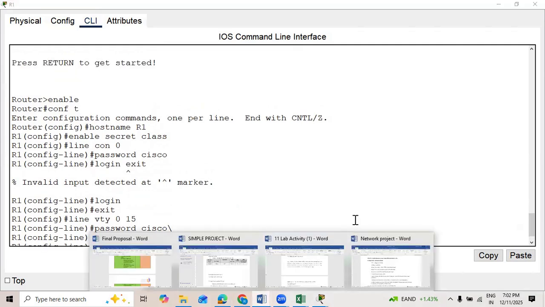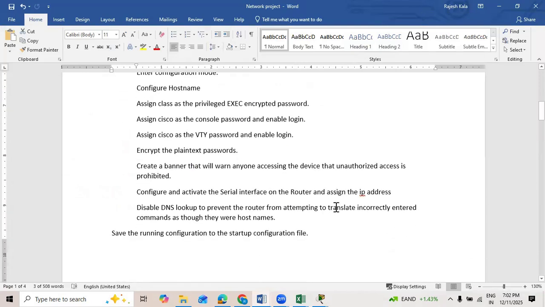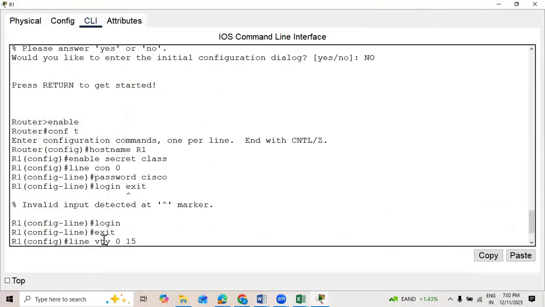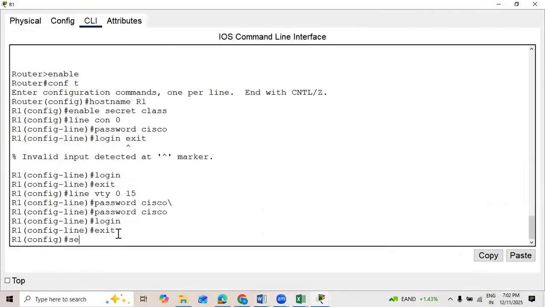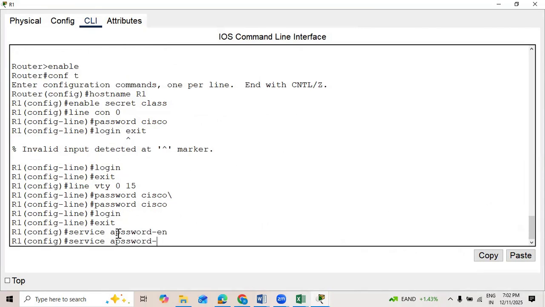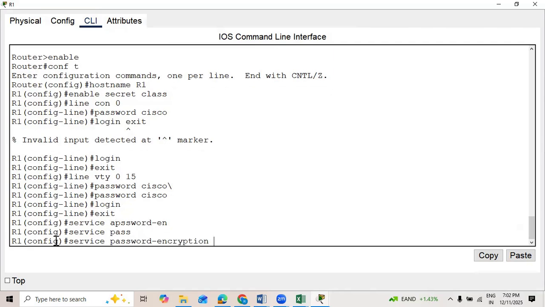Now what is next? Banner. Before that, encrypt all plaintext passwords. If you want to encrypt all the passwords, we go for service password-encryption. How am I getting this shortcut? There is a tab key on the keyboard. When you press the tab key, you don't need to type the full command, the command will complete.